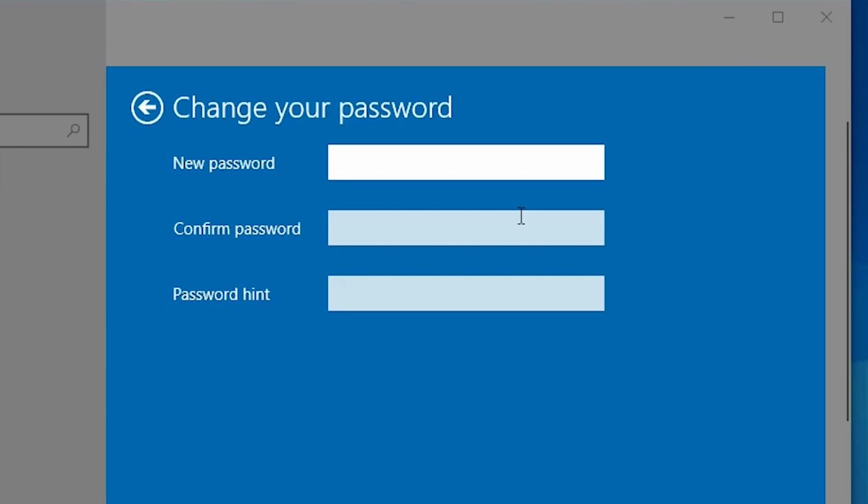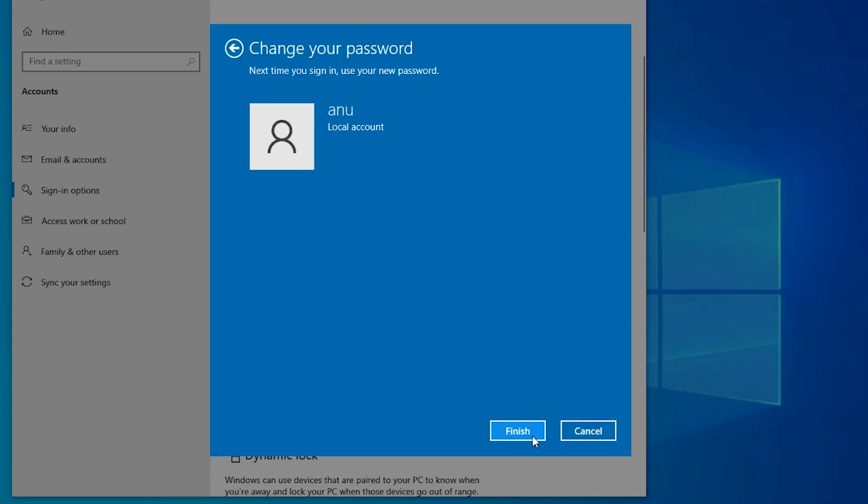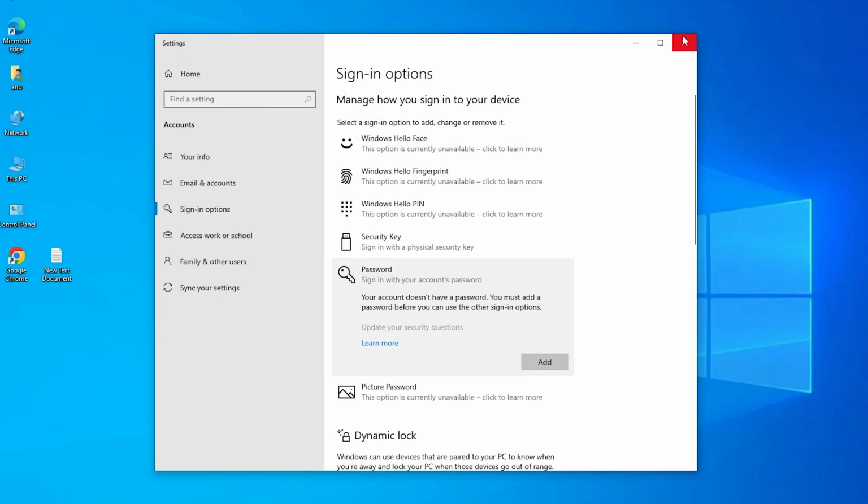Now it asks you to add a new password, confirm password, and password hint. Just leave all of them blank. Don't add anything in these fields and just click on the next. Now just click on the finish. Now just click on the close.